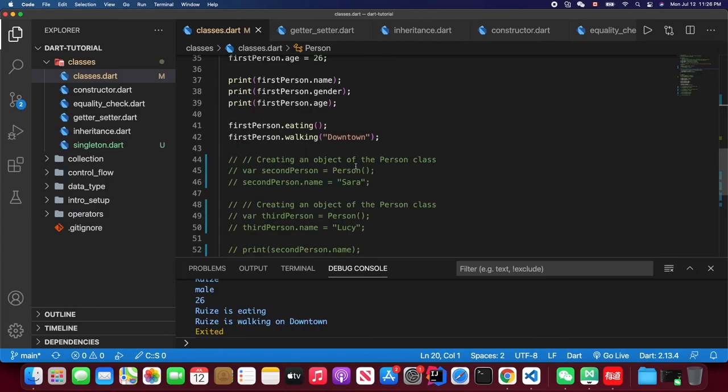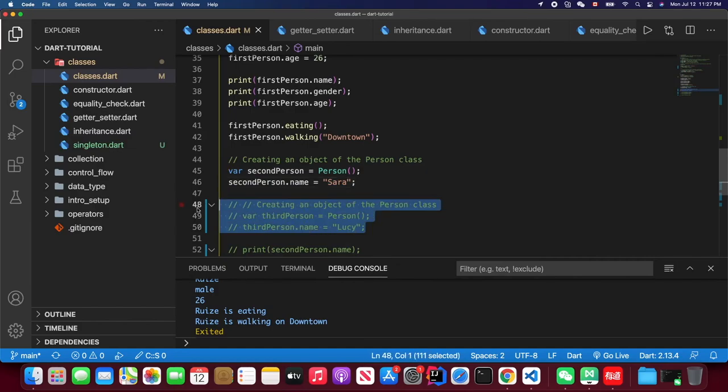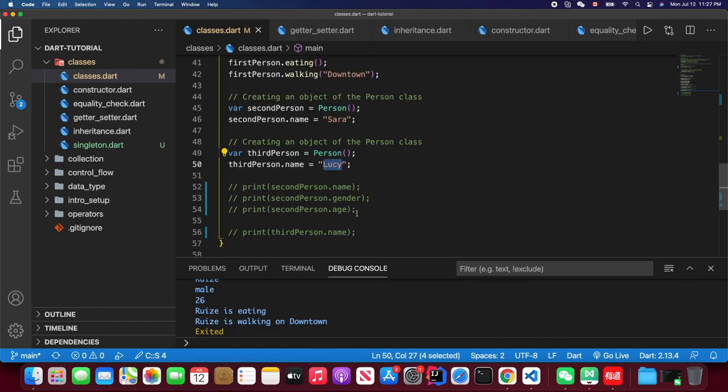And also, as I mentioned about the class, it's just a blueprint for the object, so you can create another object and assign a different name, different gender, different age. So here I create a second person using this default constructor, and I assign its name to Sarah. And also I'm trying to create the third person and assign its name as Lucy.